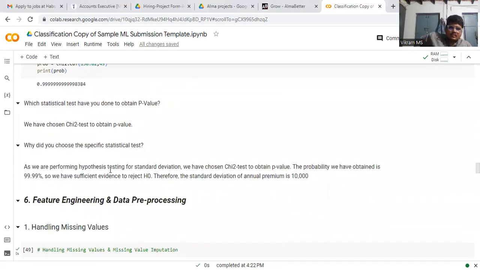We know the chi-square test has the hypothesis about standard deviation. For the chi-square test p-value, with 99.99 confidence we reject the hypothesis that the standard deviation of the annual premium is 10,000.